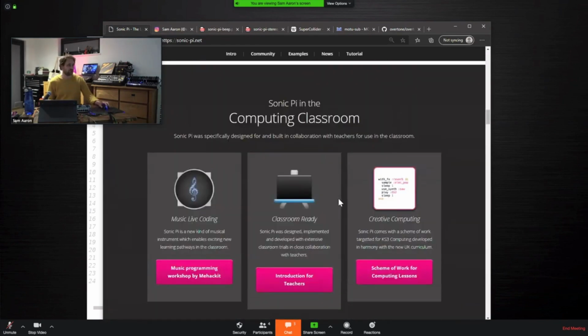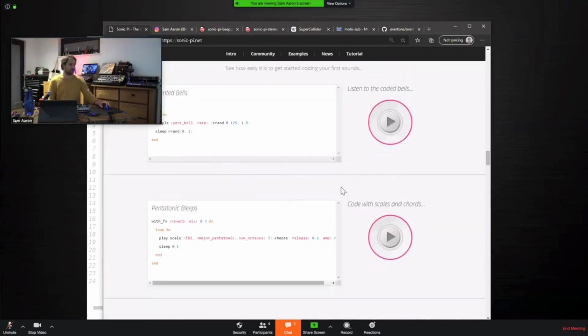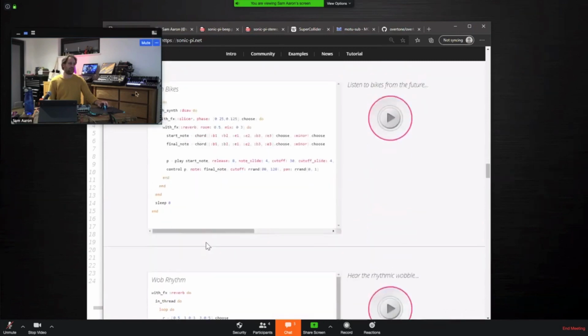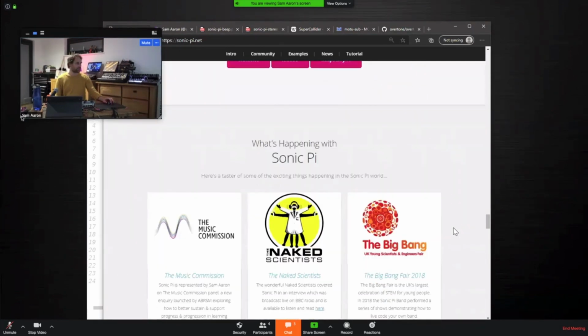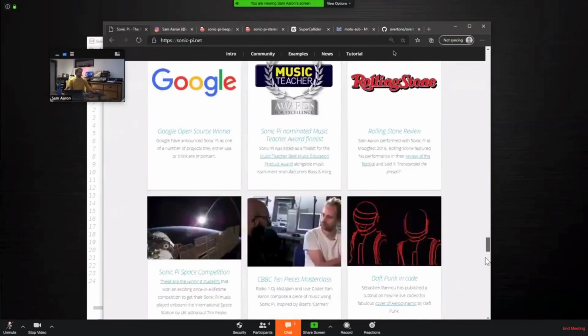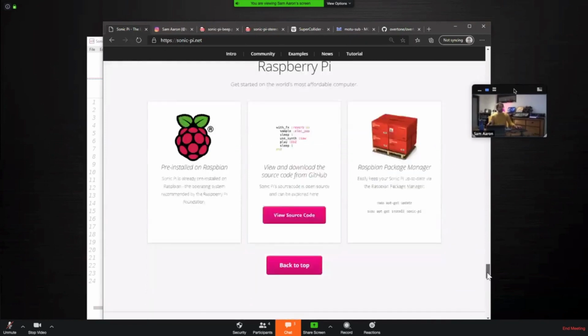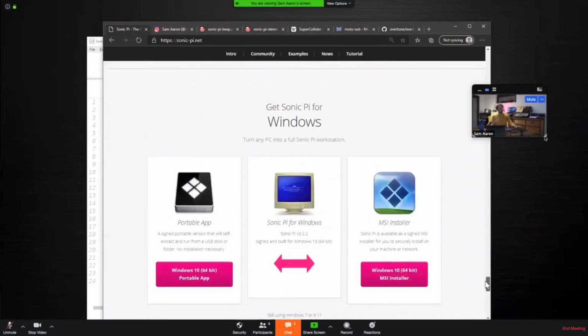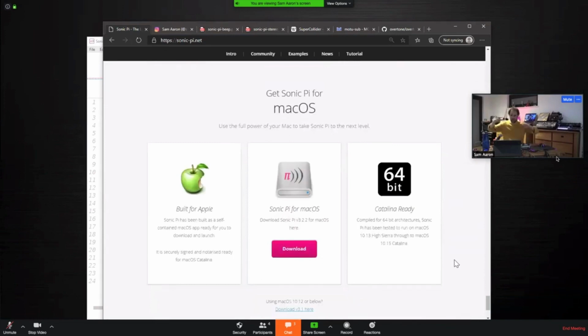So this is what Sonic Pi was. It was developed for a classroom, but there are some talks about it, and there's a book. But you can take these simple pieces of code and you can generate interesting sounds. So these are on the website just as a thing to press and to hear. But I'll show you the actual real code in a second. You can do a bunch of stuff with it. It's already pre-installed on the Raspberry Pi. It comes for Windows as well, and also for Mac. So just download it and get started.